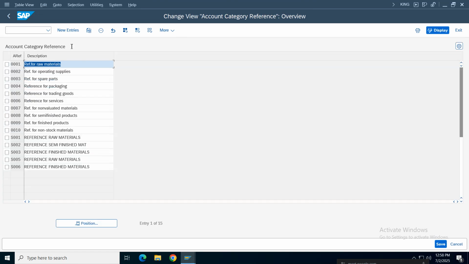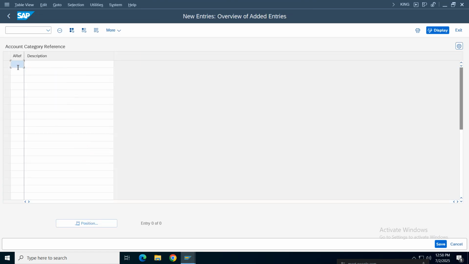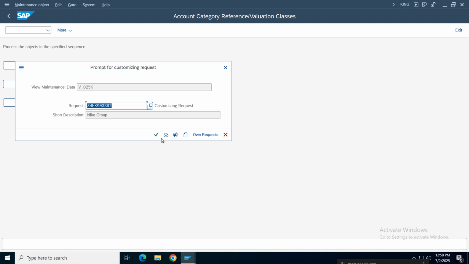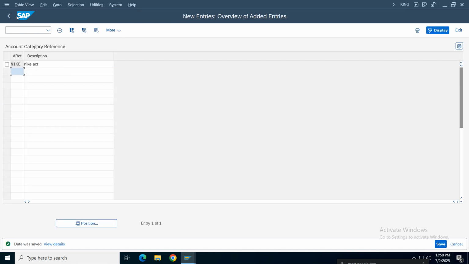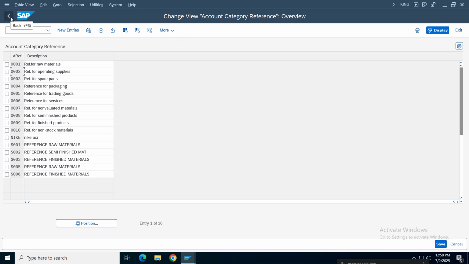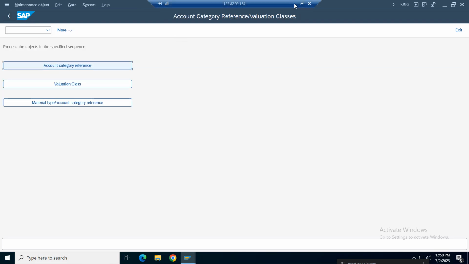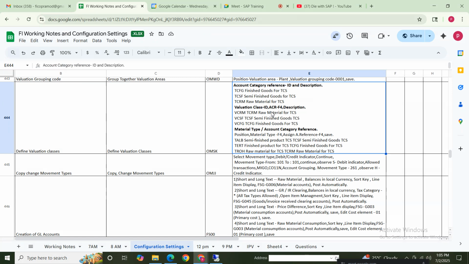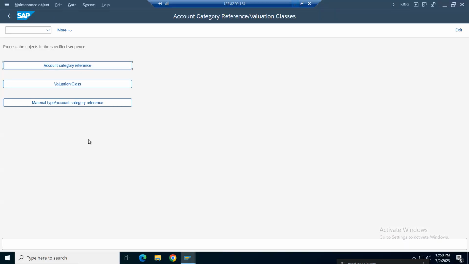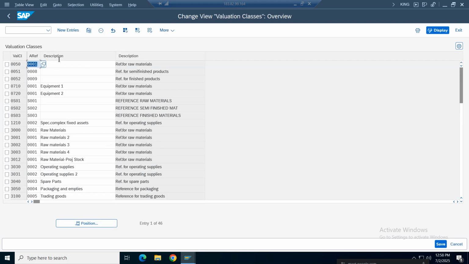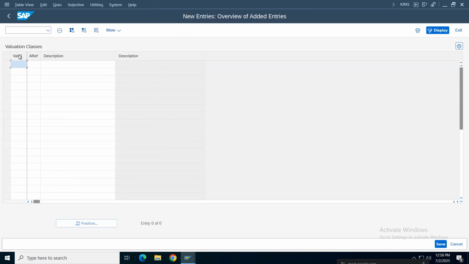ACR, account category reference, new entries. I'll just create a Nike account category reference. Save. I just gave it in short form as ACR. Next, come back. What is your next step? After validation class ID, ACR for description. That's fine. So validation class. New entries. Validation class, Nike validation class.